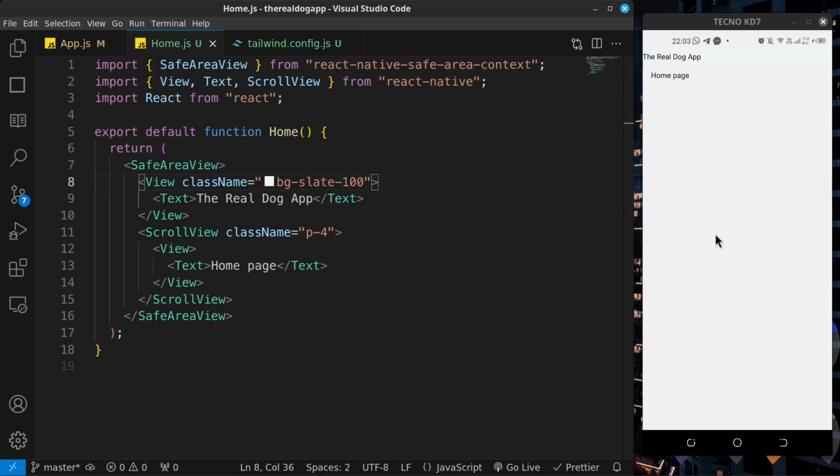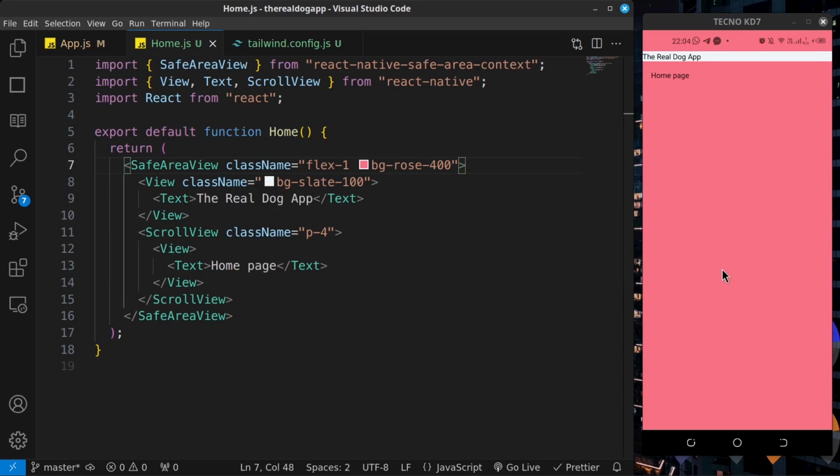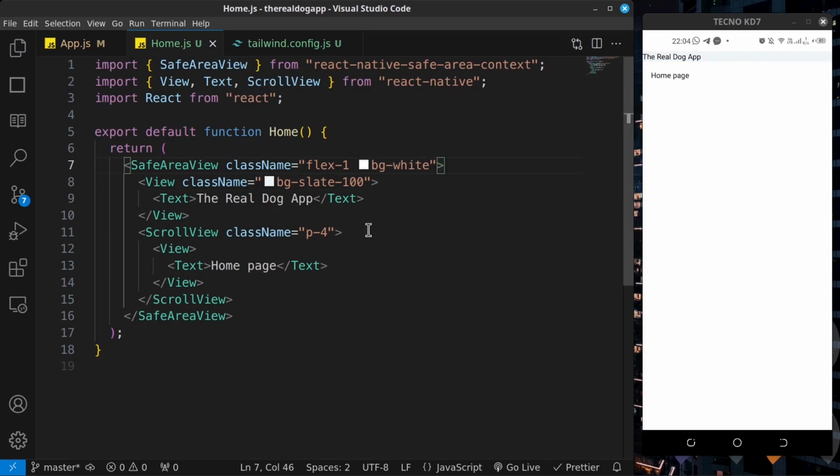The reason why there's no visible background color change is that it's there, but you can't really see it because by default, this has a background color of white. So inside the safe area view, let's give it a class name of flex-1 and bg-white. Just to demonstrate, let me say bg-rose-400, and you see that this now takes up bg-rose-400, and you can now see our bg-slate right there. I don't want this to be rose, instead I want it to be white. So there we go, you can see our slate background color.